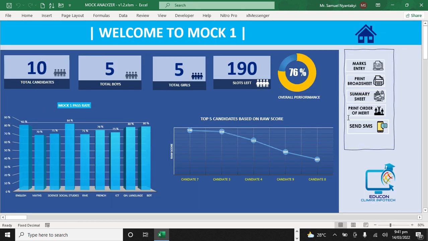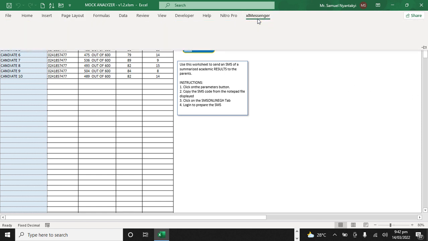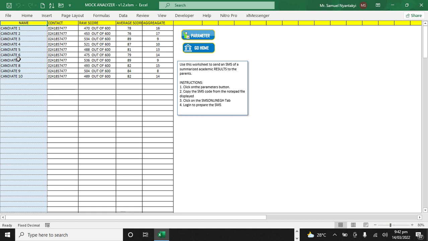You can go back, and then we can send an SMS. So this is where we can send SMS. I just have to log in, and then I can send my SMS. If you like the analyzer, I will take you through how you can send an SMS to parents. So this is the information that will go to the parents.